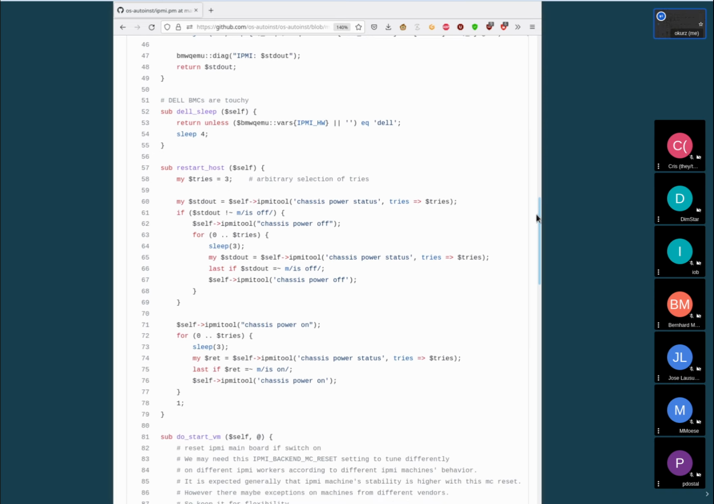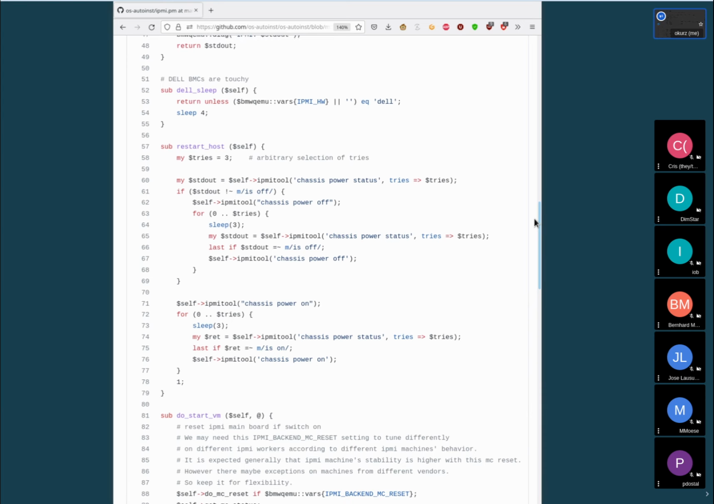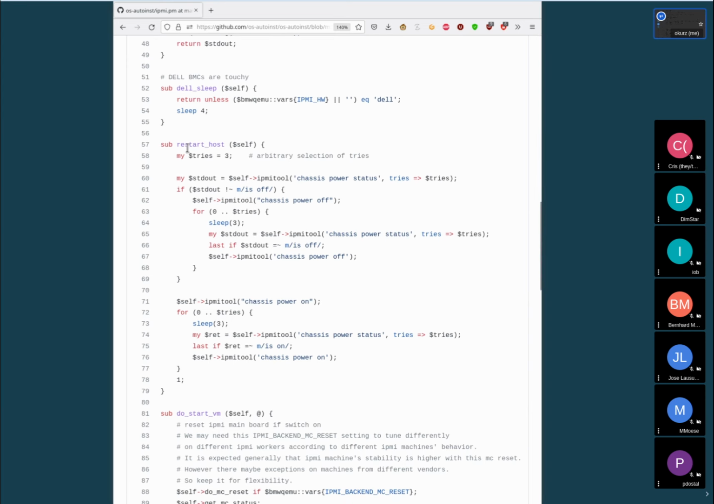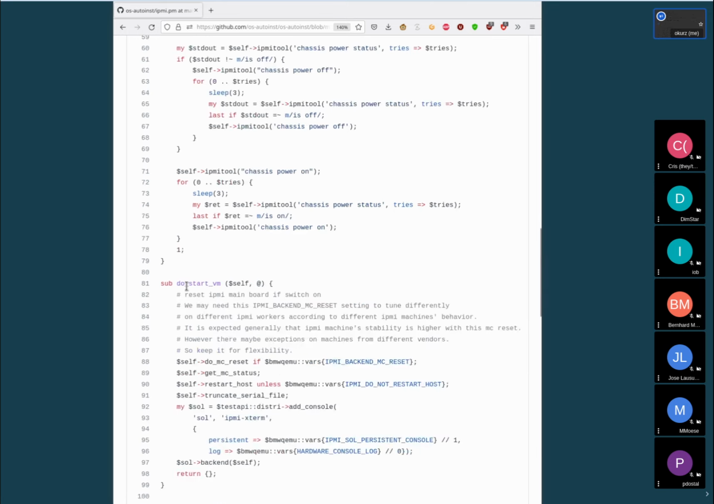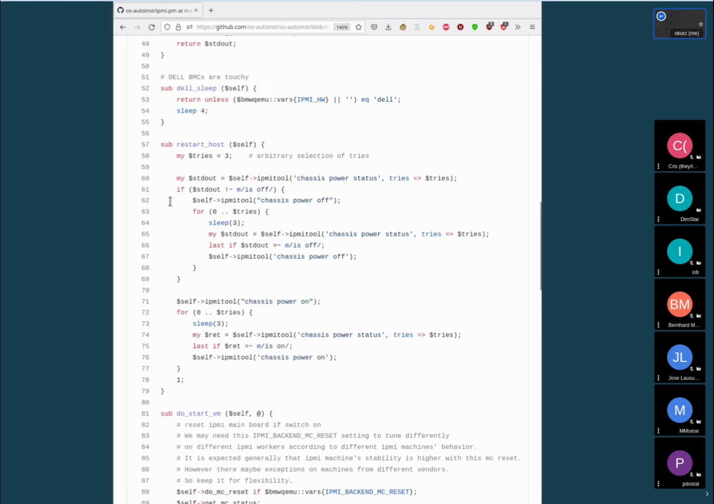Now, next is restart host. So this is not one of the backend API functions, but I think it's another helper function. So yeah, we can see that, for example, it's called here. Let's go over that. So here as well, we use multiple tries. Then we use self ipmi tool chassis power status.